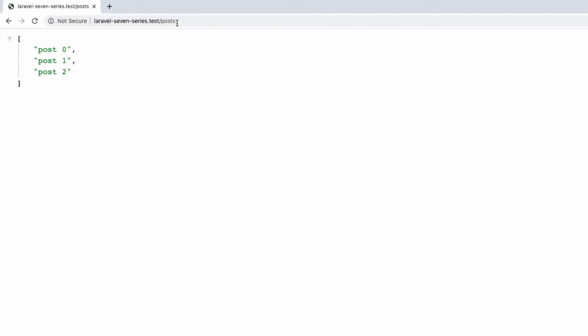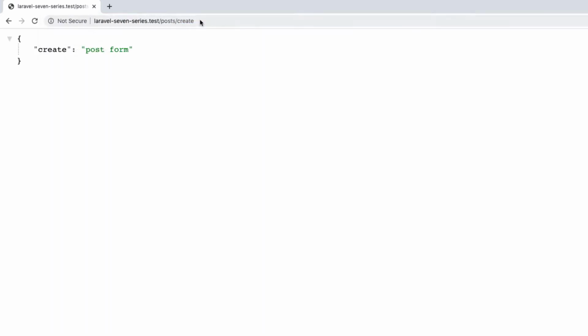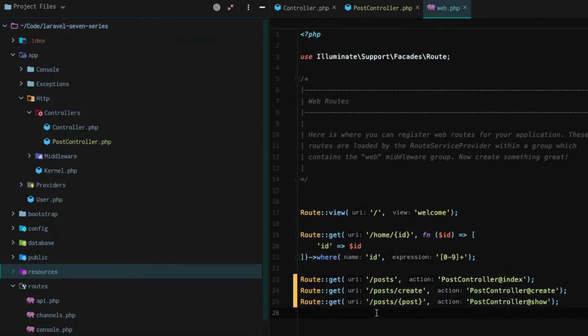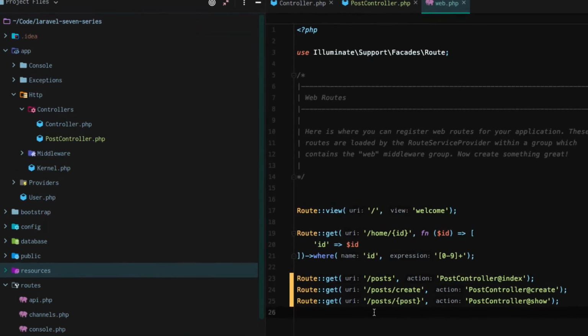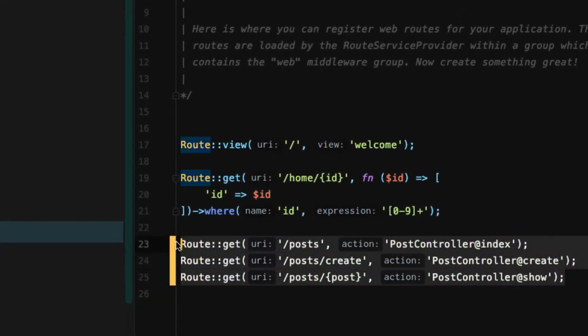It works the same. So if we go post right there, if we go post 1, we get the singular shown post, or if we go create, we get create post form. Pretty cool stuff. Controllers are extremely powerful, and outside of extraordinarily small applications, you're going to be reaching for controllers just about all the time.